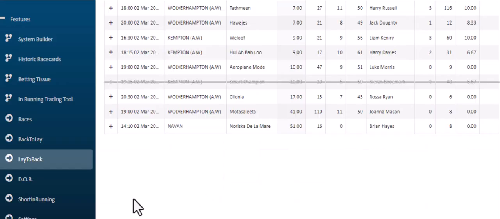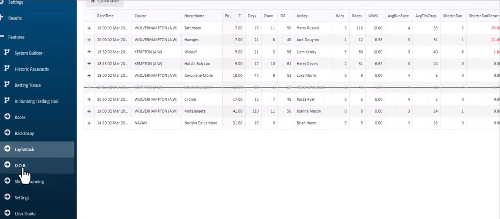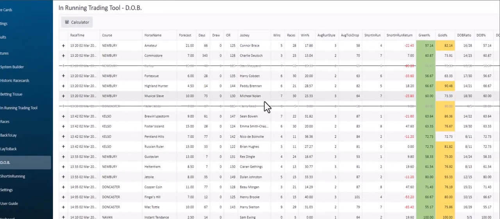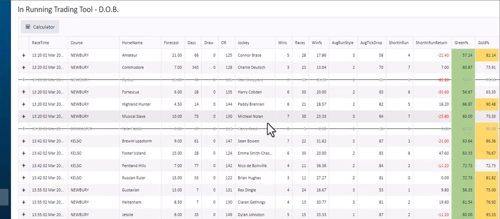The final tab we're going to look at on this video is the Dob tab. So here we're looking for horses that we can back to lay back and then lay at half the price in running. So we place the back bet and we trade them in running at half the price, and when that is successful, it's effectively an even money bet.